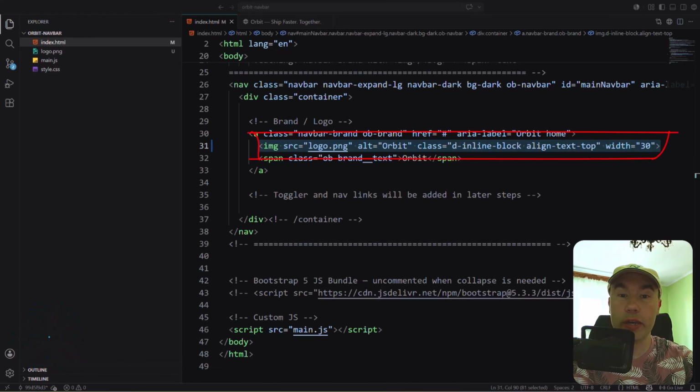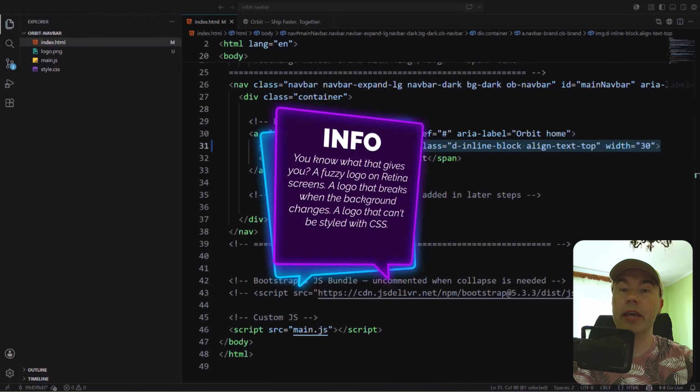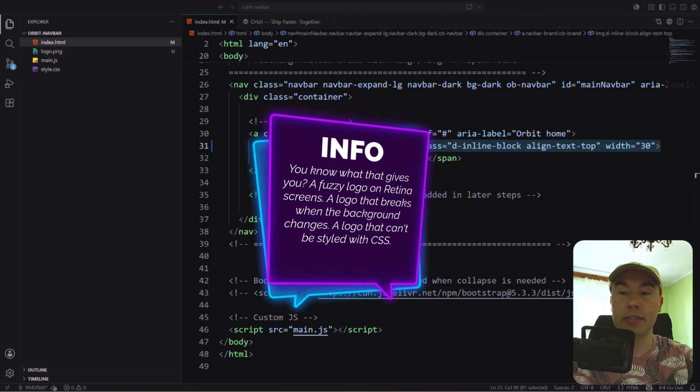Here is the wrong way. Image tag with source of some logo PNG file with a fixed pixel width. You know what that gives you? A fuzzy logo on Retina screens. A logo that breaks when the background changes. A logo that cannot be styled with CSS.